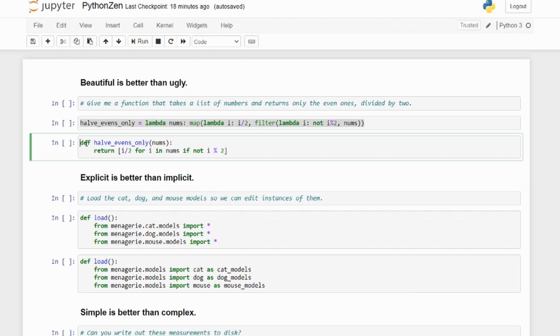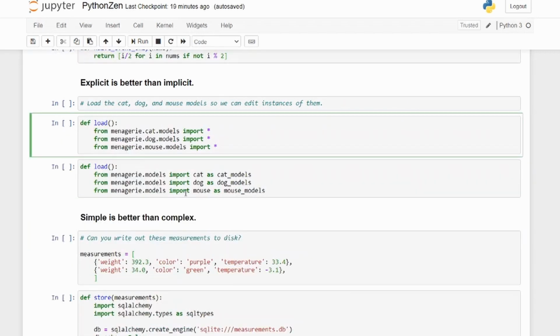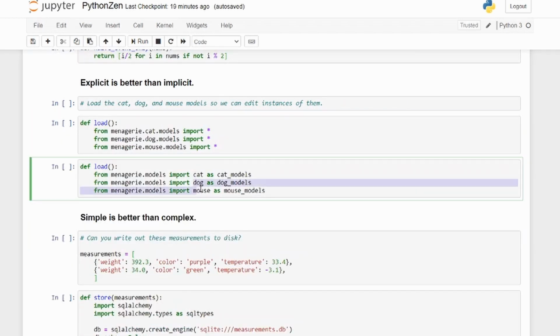The next one, explicit is better than implicit. Explicit, an attribute of beautiful code, offers a thorough, detailed illustration or explanation of what your program is doing, therefore making it more readable and easier to understand.